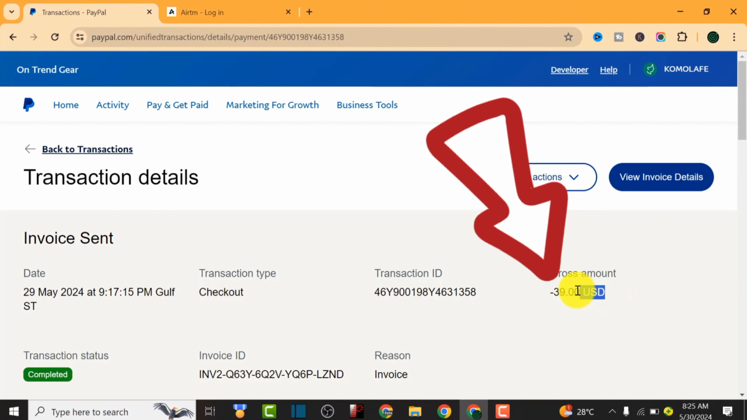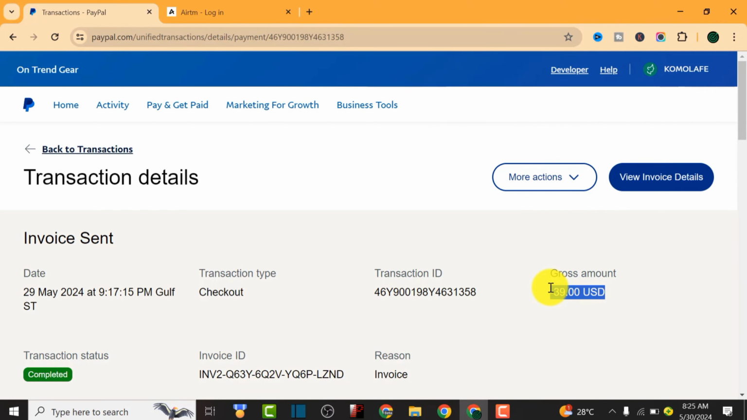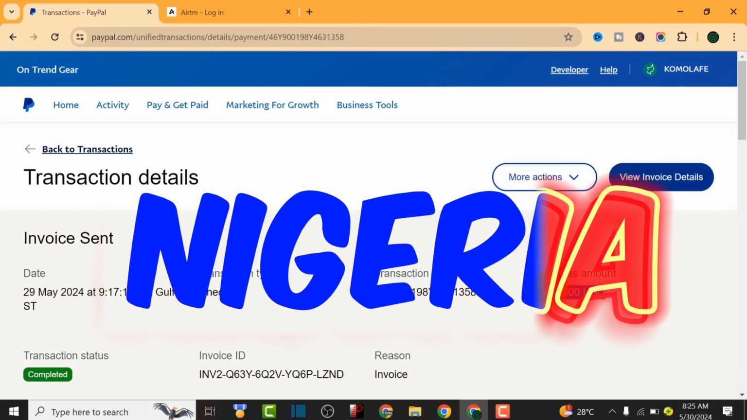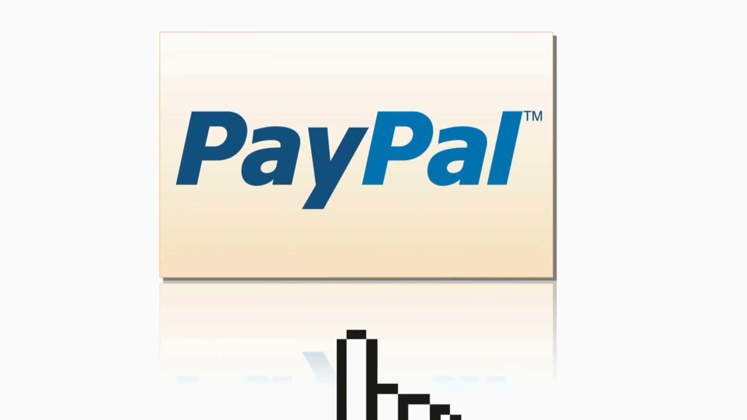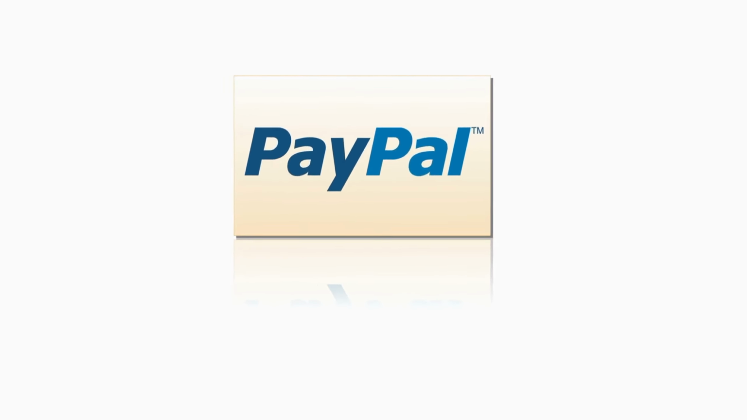So you actually have money in your PayPal account, but you can't withdraw it. And probably if you are from Nigeria, the major way of withdrawing PayPal funds is actually selling to a changer, and they actually pay you peanuts.